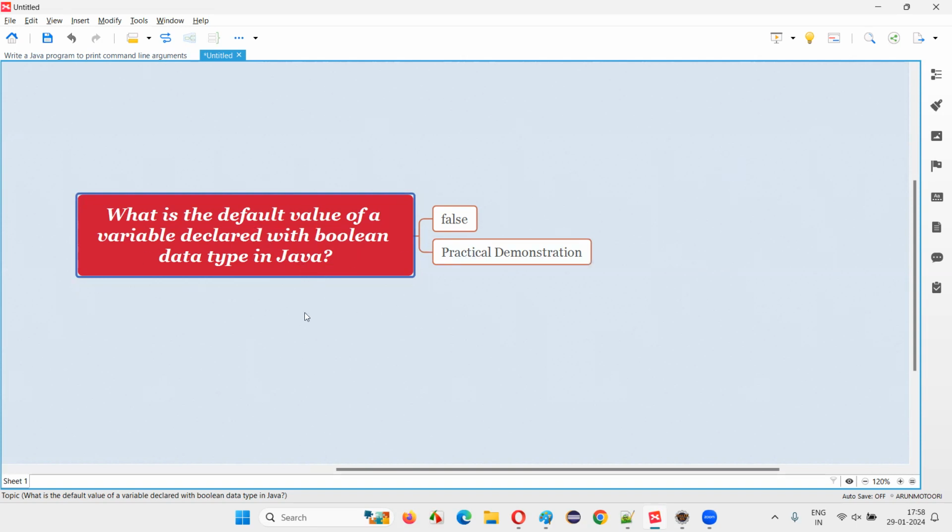That means you are going to print the variable whose value is not initialized and it's declared with Boolean data type at a global level. In that case, what is the default value that will be printed in the output? That is false. There are only two possibilities for a Boolean variable, right? Either true or false. False will be considered as the default value if you don't initialize the global Boolean variable.